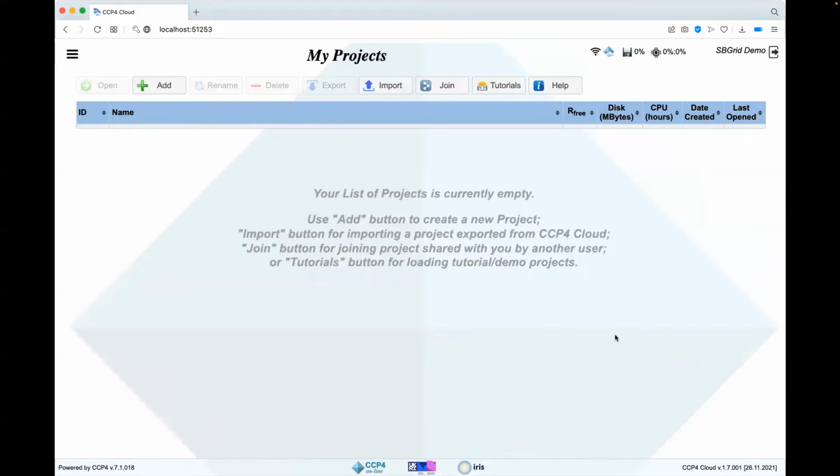So initially, you will see a list of projects once you log into your cloud account. And there are no projects in the list initially, as you would expect. At this point, you can create a new project with the add button, import a previously exported project, join a project shared with you by another user, or load a project from the tutorial library. And this is not such a bad point to start with CCP4 Cloud.